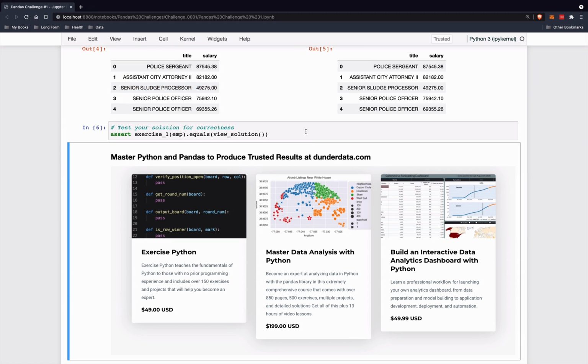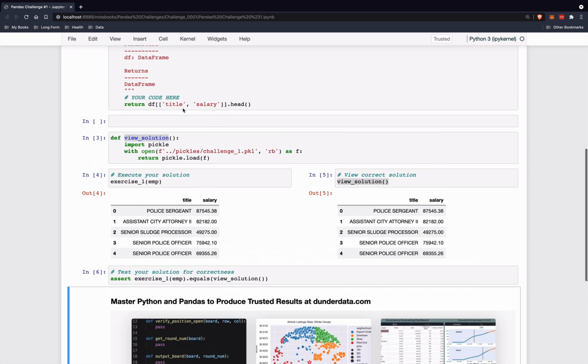So that wraps up challenge number 1, a fairly simple challenge where we just select 2 columns and then the first 5 rows of those 2 columns.